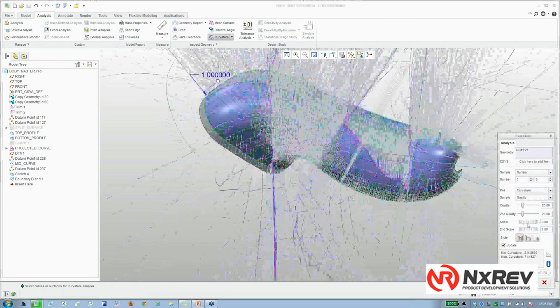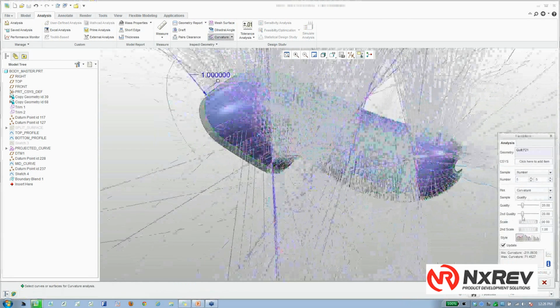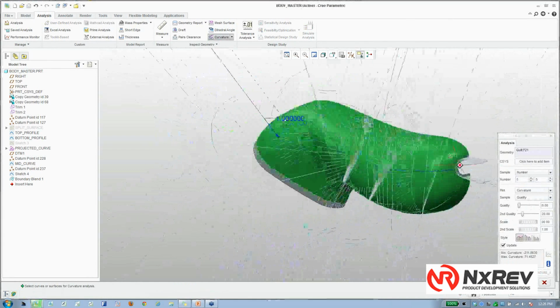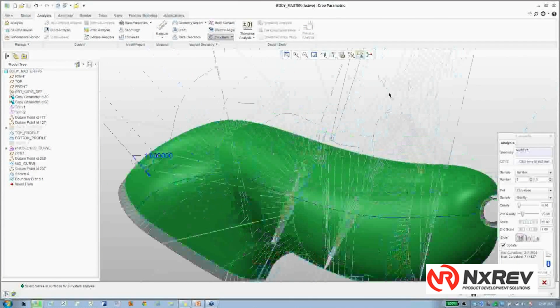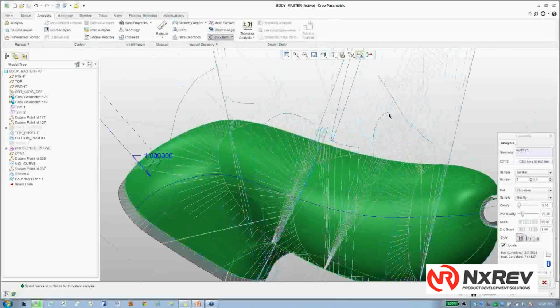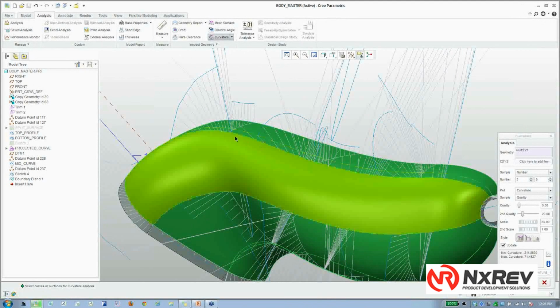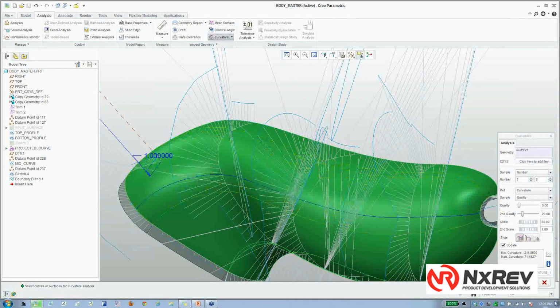If it's not looking that good to me, I can bounce it back and forth. The quality of the surface, the curvature analysis, and you see I have some raised areas in here. Any area where the curve is just a little bit out of whack, you want to go in there and fix that problem. So you can see here I have a problem in this area.